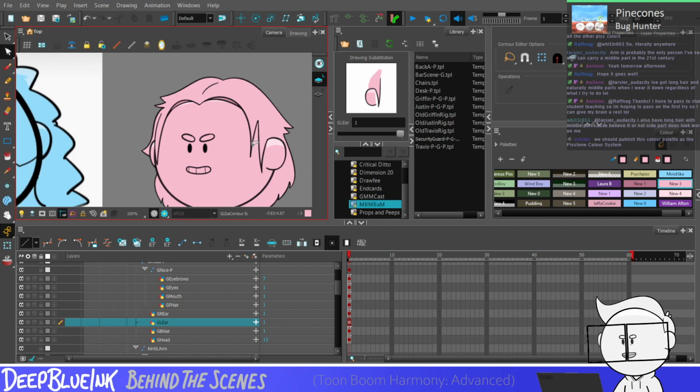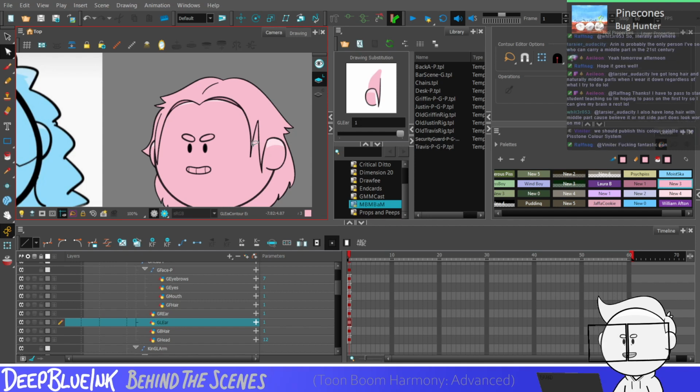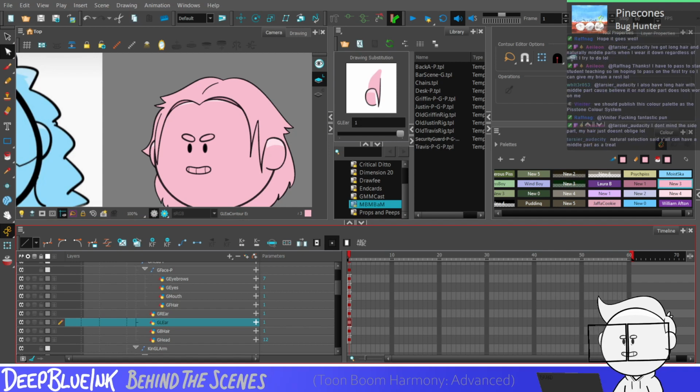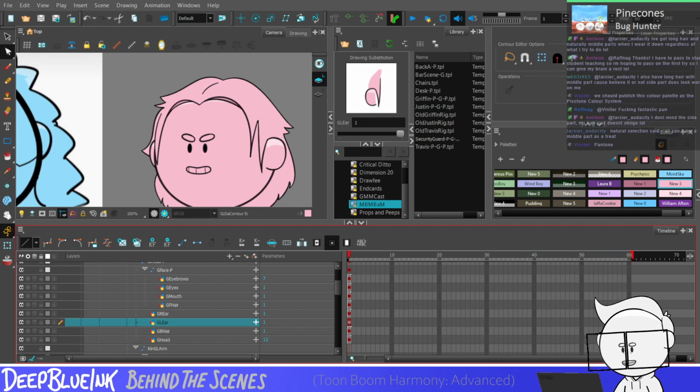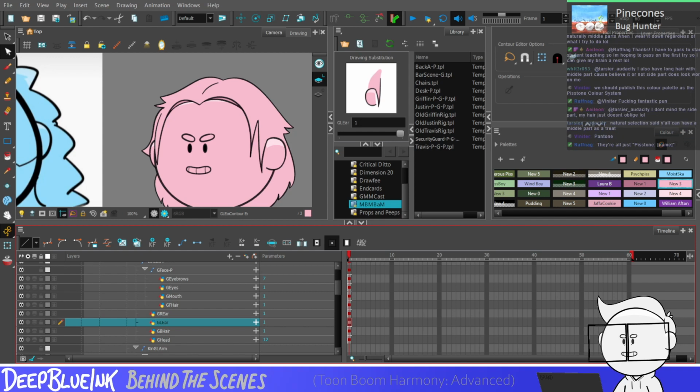We should publish this colour palette as the piss tone colour system. I'm really sorry, it's lost on me. It sounded like it had context. Can someone explain it to me? Pistone colour system has a really good ring to it already without knowing the context though. Pantone, yes, I know that word. Lovely, thank you. Cool. Yeah, the pistone index, lovely. I love it.